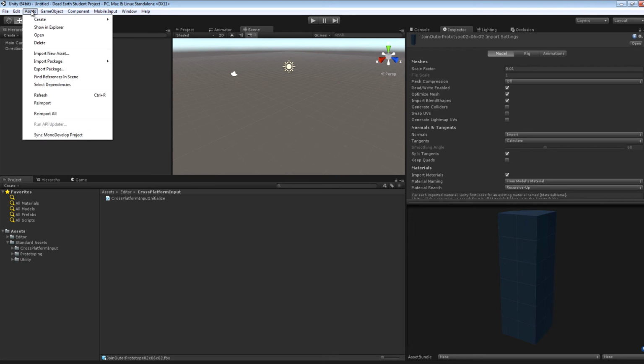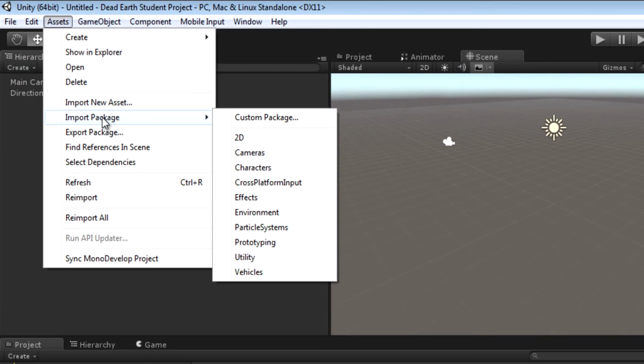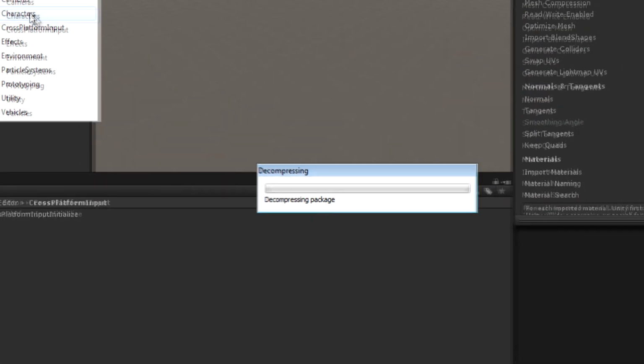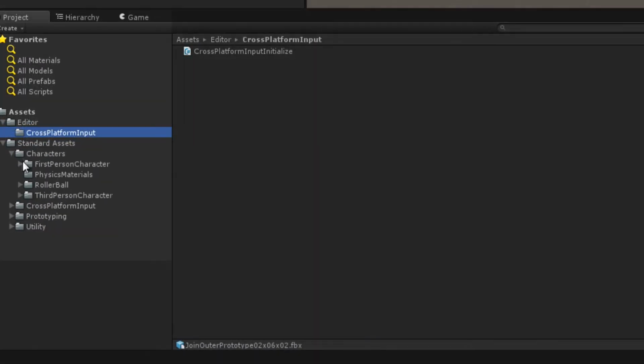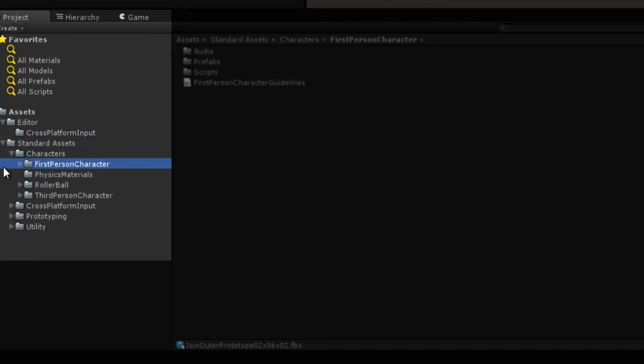And the next thing I want to bring in is I want to once again go to the Assets menu. I want to go to Import Package, and I wish to import the Characters package. The Characters package contains the first-person controller that we're going to use right off the bat to give us first-person controller functionality, so that we can walk around our level just like we would an actual game. And there you can see, if we look in the project view now, there is now a characters folder, and there is the first person character, because there's also a third person character and a rollerball controller.